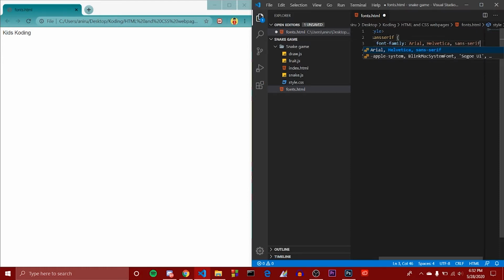If you remember what a generic family is, it's something like serif or sans-serif, and it's a group of font families. It's just a group of fonts. That's what a generic family is. It's a group of fonts such as Arial, Helvetica, Times New Roman, etc. So that was good. Let's end it there, and that is how the CSS is going to work.